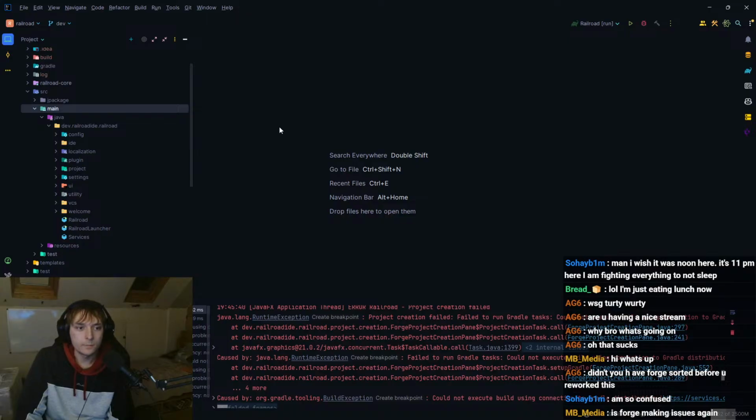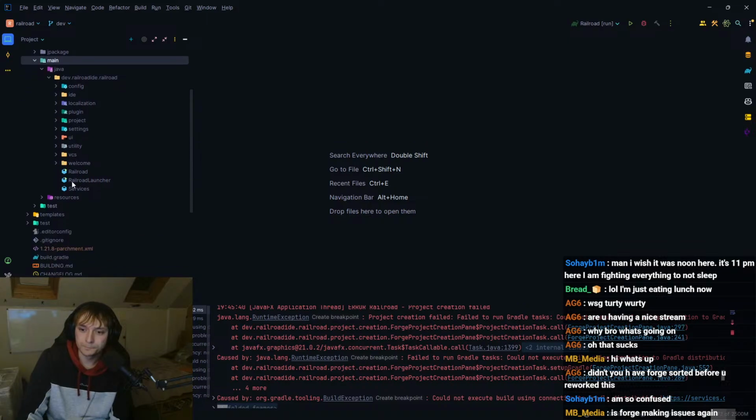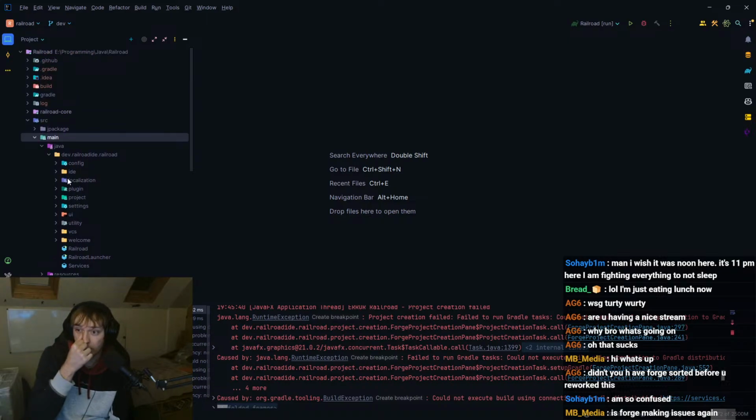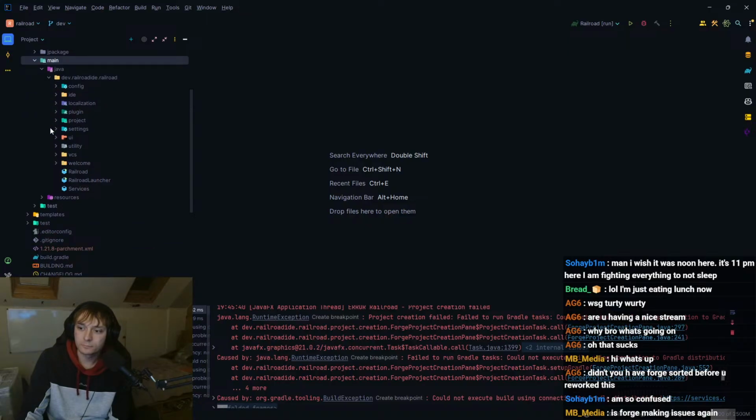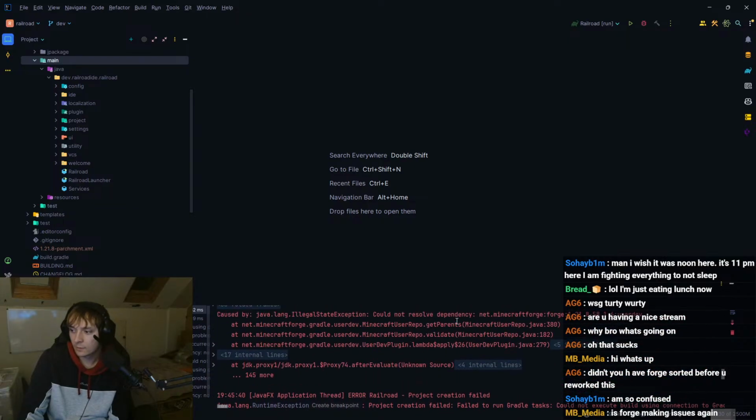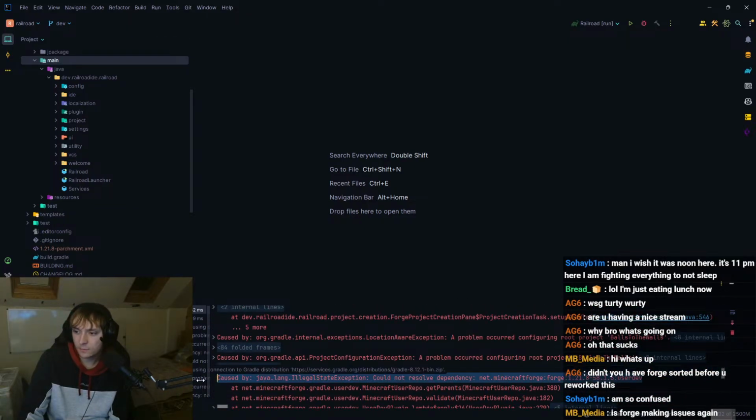Is Forge making issues? Forge is always causing issues, to be honest. You'd never have this kind of issue with Fabric. It's actually kind of insane. Originally, I probably would have joked about it being the other way around, but it turns out that that was never the case. But here we are. I think let's just move on from that. We're not going to be able to fix it because I have no way of knowing what is causing it other than Forge being Forge.